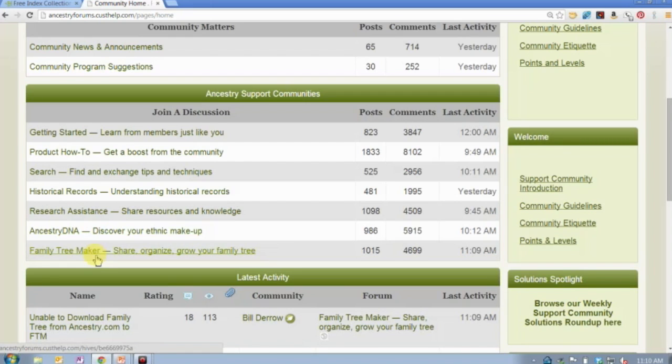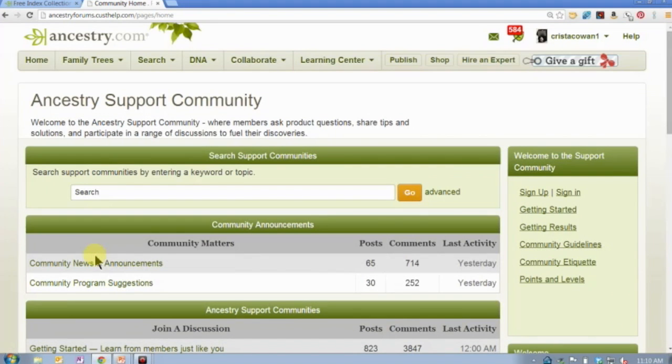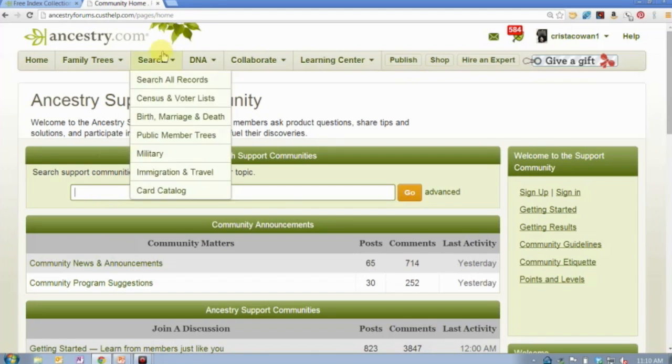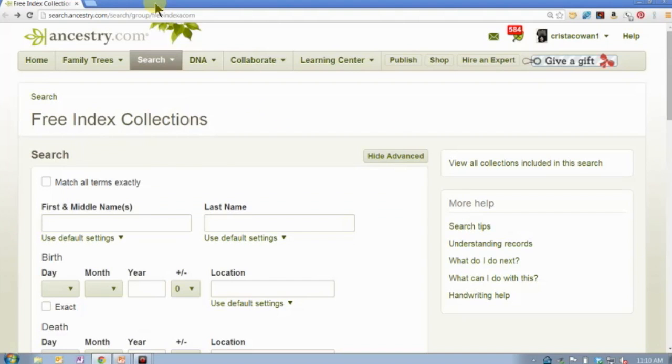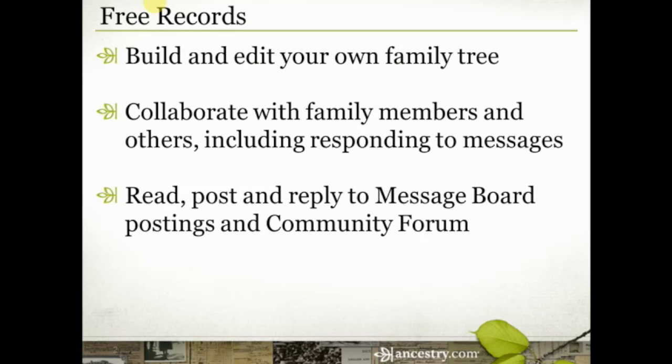So you just pick the appropriate community there, look through some of the threads to see if your specific question has already been asked and answered, or you can do a search on the thread for specific keywords that have to do with your question, and then you can post, read, respond, all for free. So again, message boards, community forum, free sections of the Ancestry.com website.